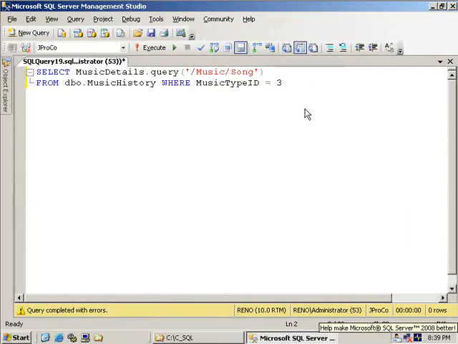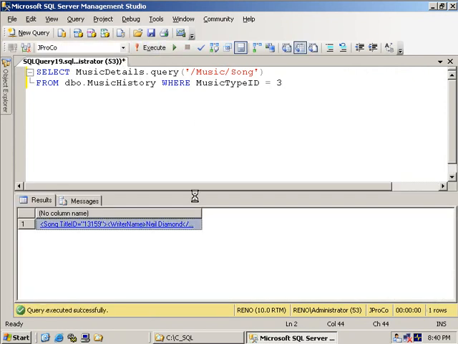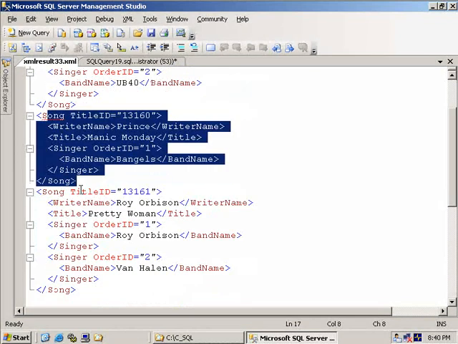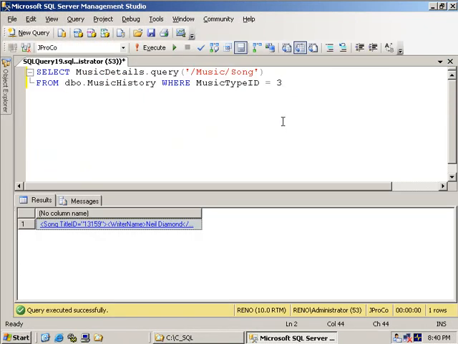Let's go back to looking at all of the top-level nodes. In other words, all of the songs. Let's run this. This query pulls out a fragment of the 3 top-level songs: Red Red Wine, this song is 13160, Manic Monday, and 13161, Pretty Woman. Okay. Let's drill down a little more.